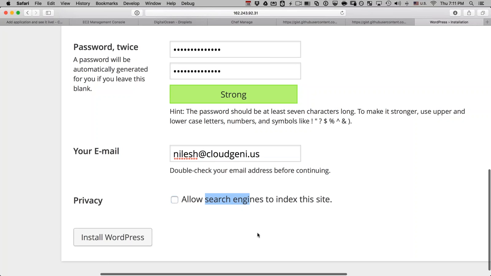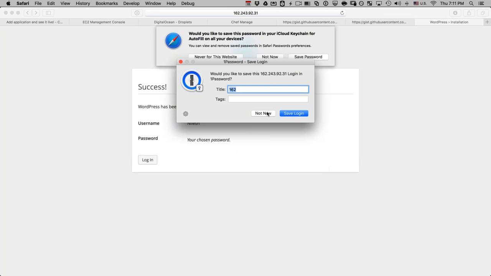So don't allow as you begin. Later on, you can come back and change the setting. Much better. If you allow it right now, you will have ugly, half-baked work showing up on internet searches. You don't want that. And then you install. And we are practically done.